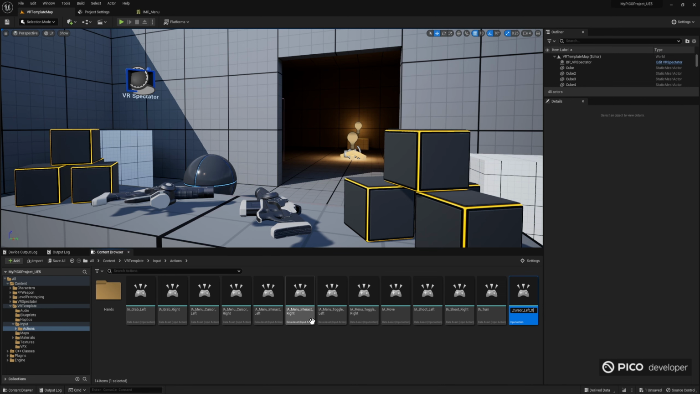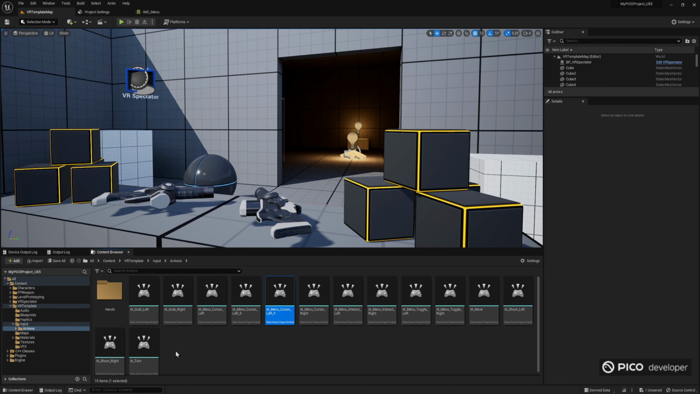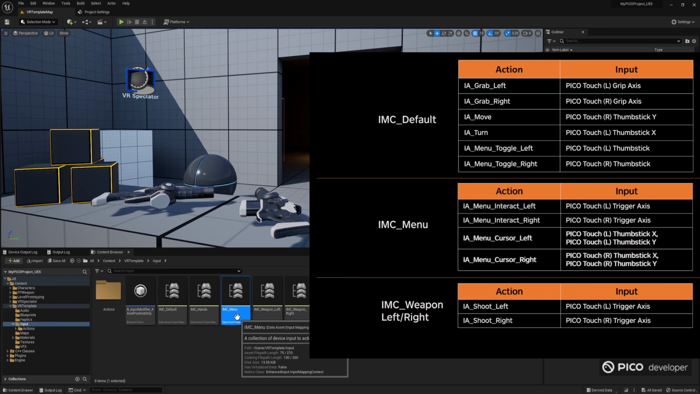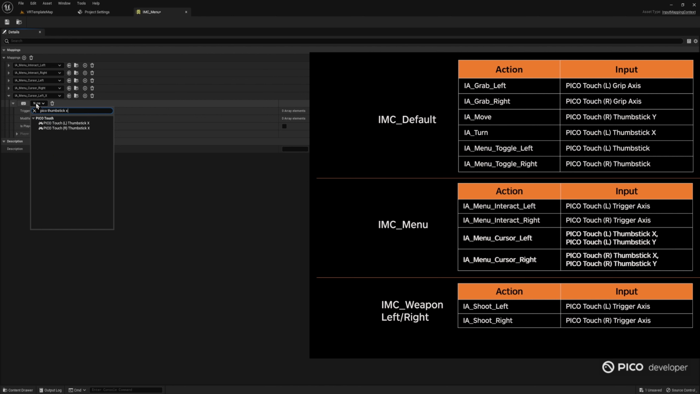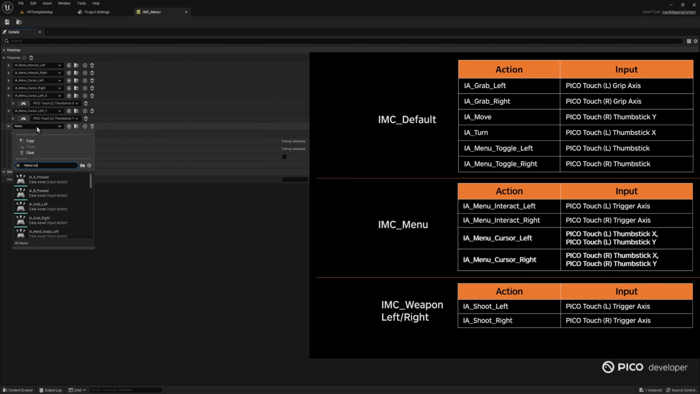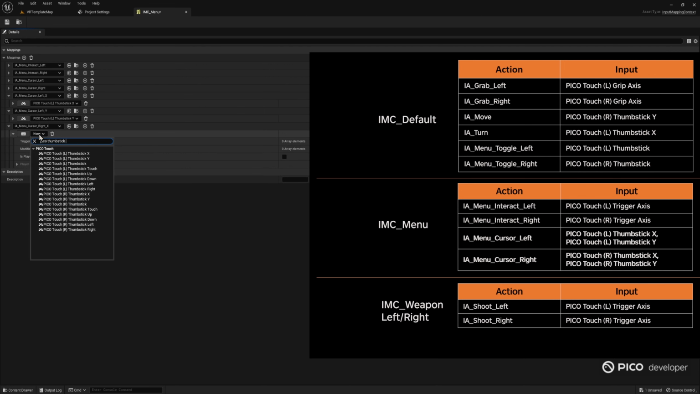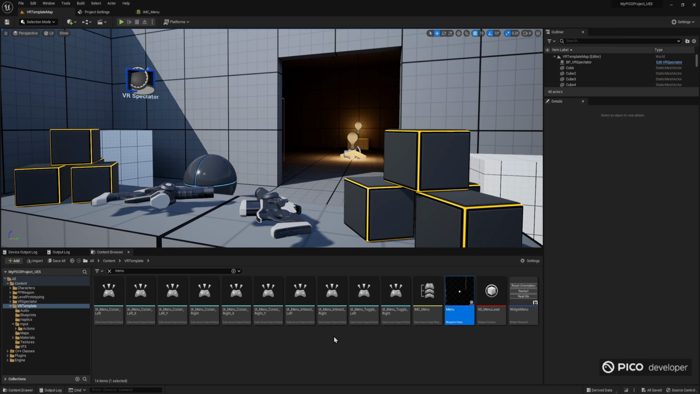We'll go ahead and create 4 new input action data assets. Make sure that the value type of each new input action is set to 1D axis. We'll need 2 for each thumbstick, and each one is going to represent the X direction and the Y direction. After creating those 4 new input actions, we can modify the input mapping context menu and add them to the mappings list. We can also connect the PICO controller input that is supported. After creating those 4 new actions, we're ready to go ahead and modify the menu blueprint to add them in.